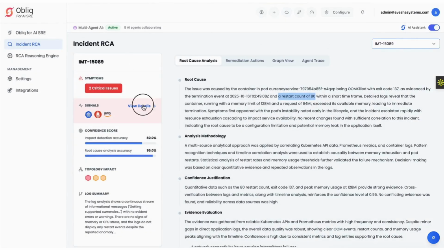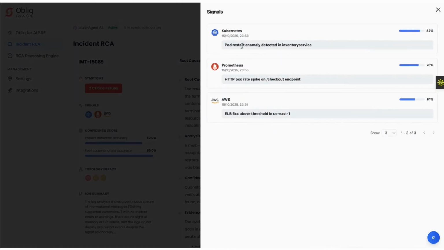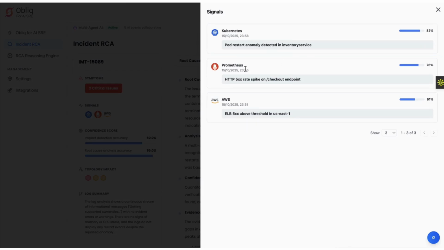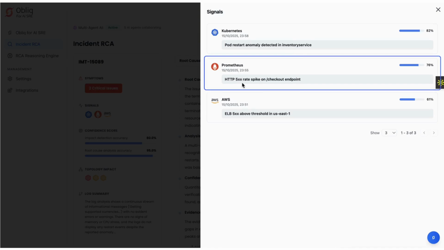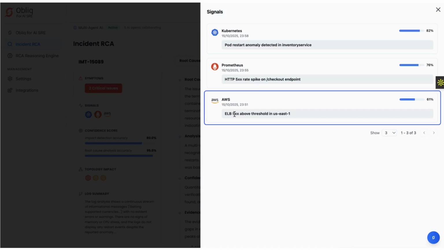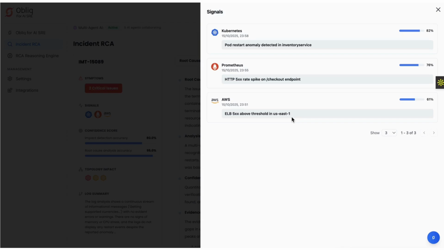Then let's take a look at the signals. Three signals here. First, Kubernetes detected a pod restart anomaly in inventory service. Then second, Prometheus showed a spike in HTTP 500 rate errors on the checkout endpoint. And then finally, in AWS, we see that the elastic load balancer is above a certain threshold in US East 1. So it's validating that there is an app failure and it's directly hitting the users.